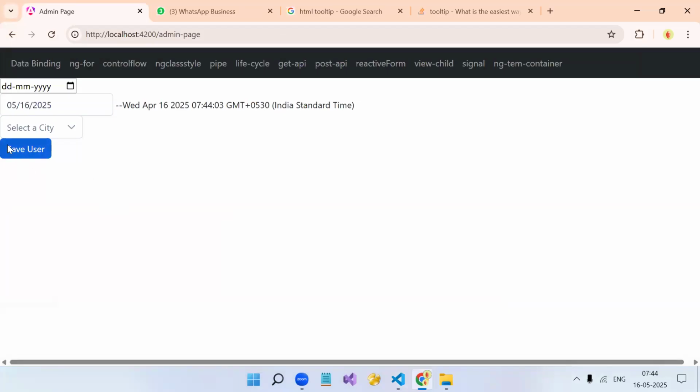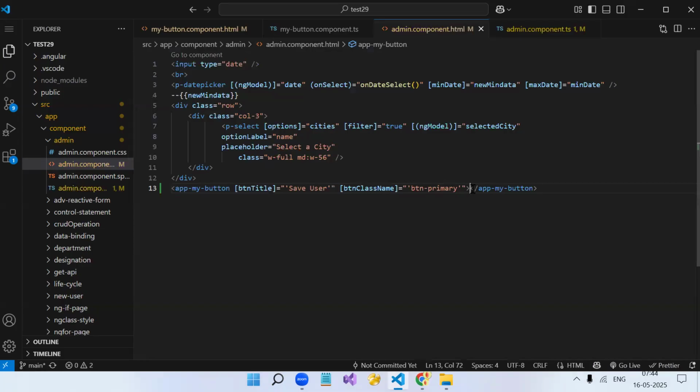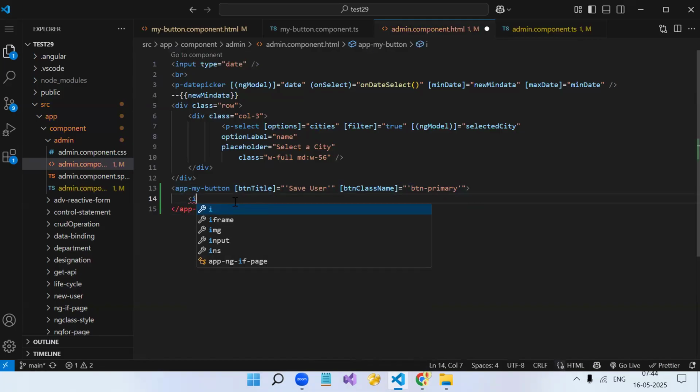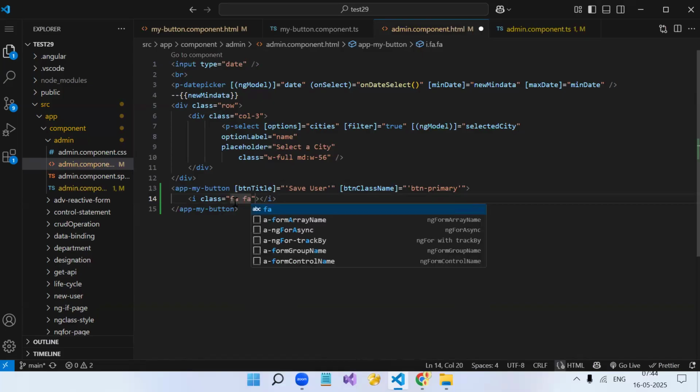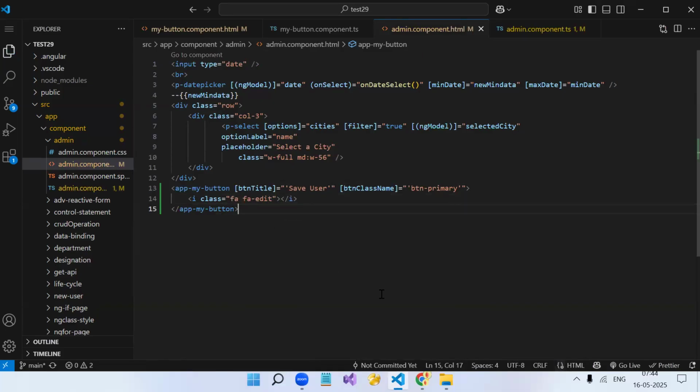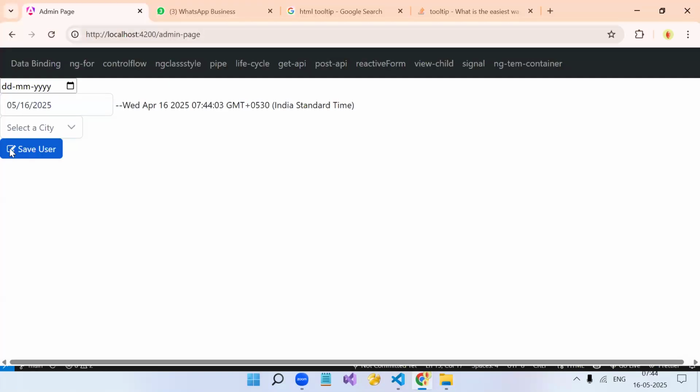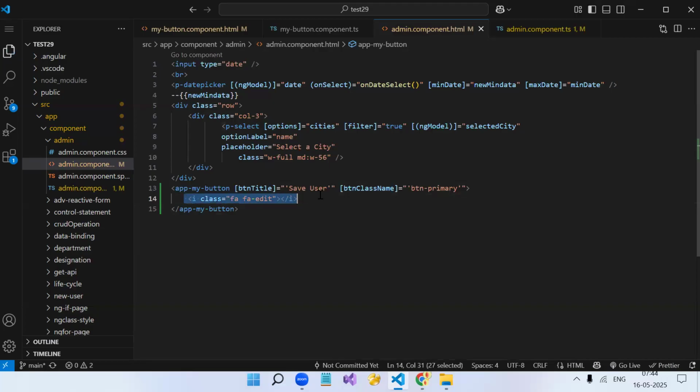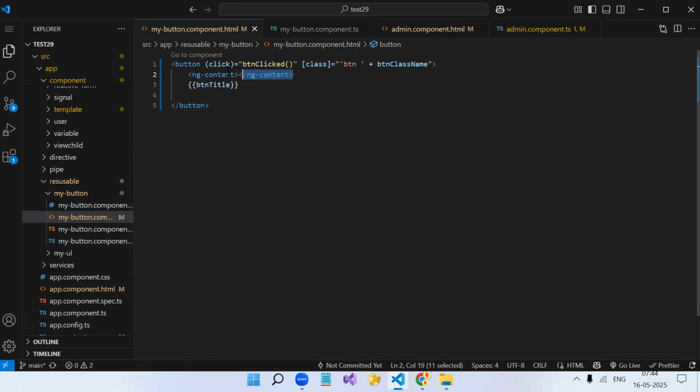But as I said, let's say I need the icon over here. So what I can do, inside this selector, I can have an i tag, class fa edit. Okay. See, I got the icon. Understood? So whatever HTML you pass in between the selector, that gets rendered over here.